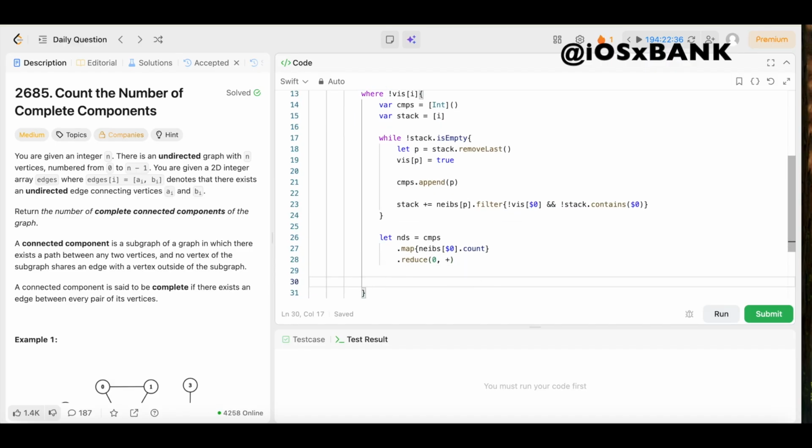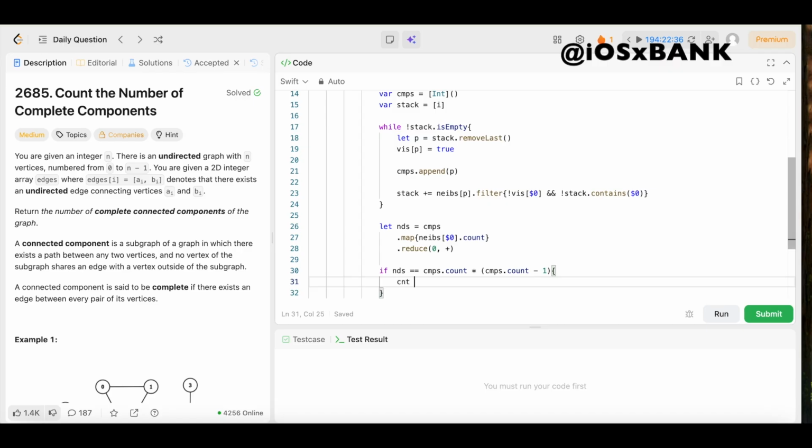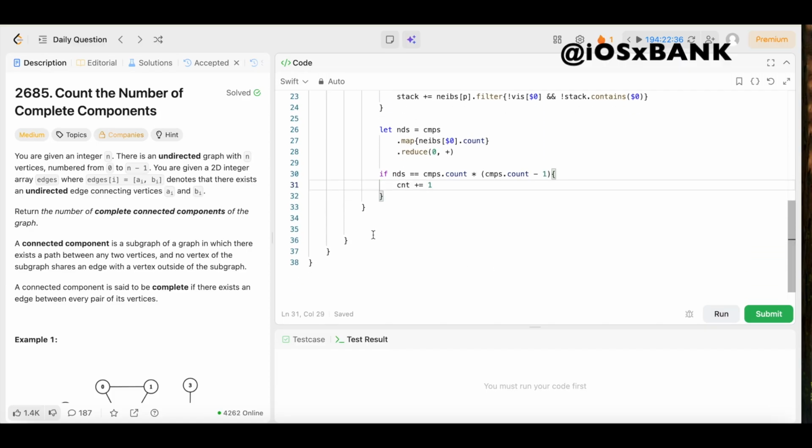So we'll handle that by coming underneath this, and we're going to say if nds equals cmps.count times, open up the parentheses, cmps.count minus 1, we'll come outside of that, open up the brackets, and we'll say cnt += 1. Now we're going to return the number of complete connected components by coming down here, and we can say return cnt. So boom, that should be all she wrote.